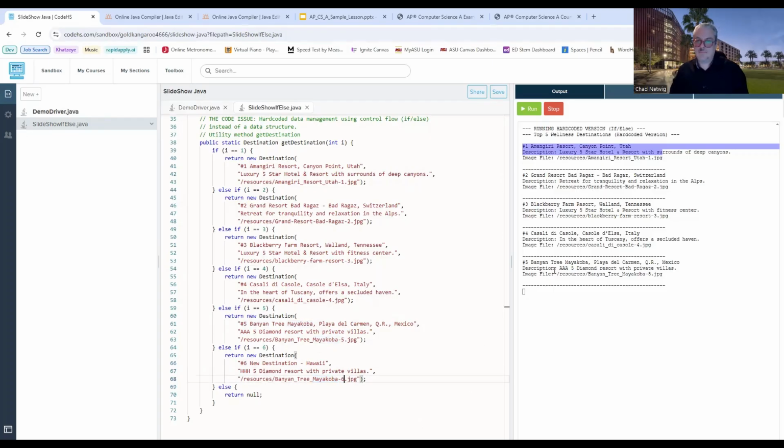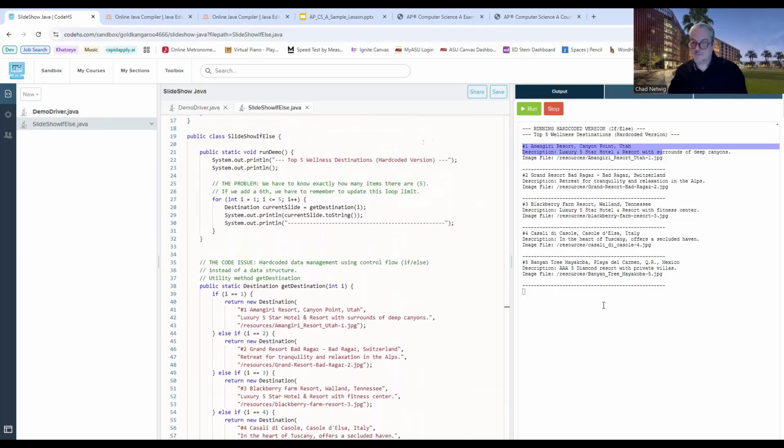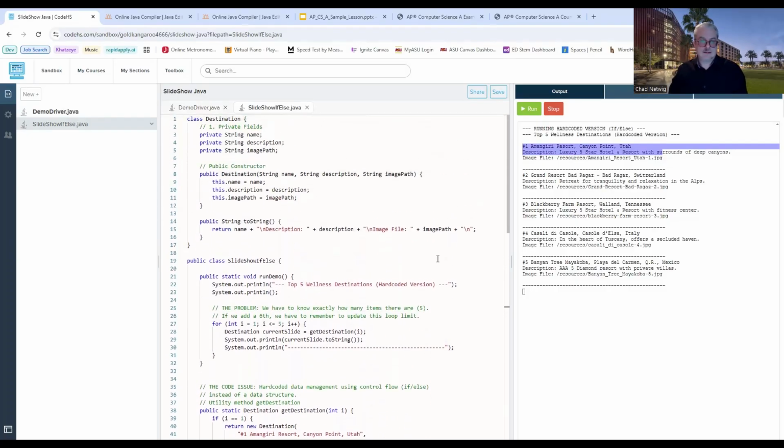So what do you think would happen if I ran this as is? Am I going to get an error? Am I going to get the 6th one that I want? Think about that, and we will continue. Okay, so I'm going to go ahead and run it, and we will see what our results are here.